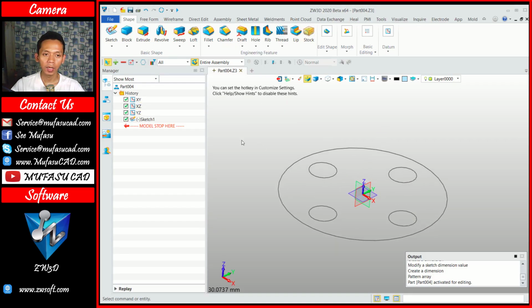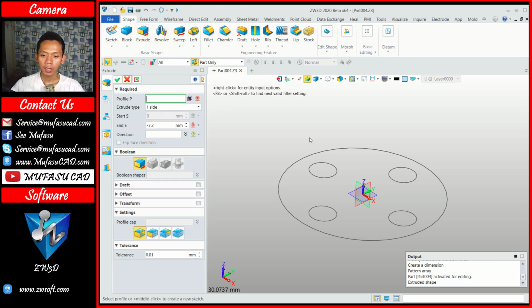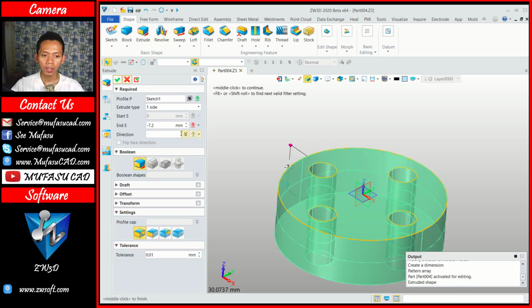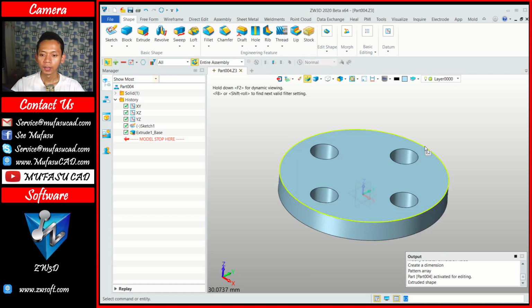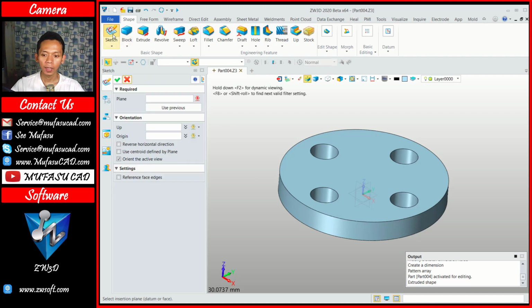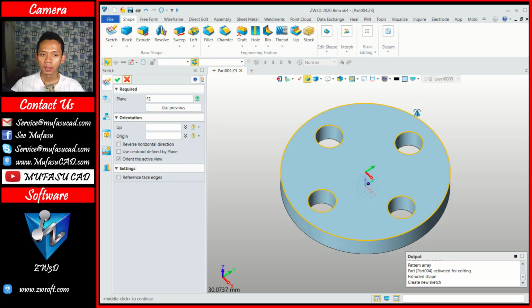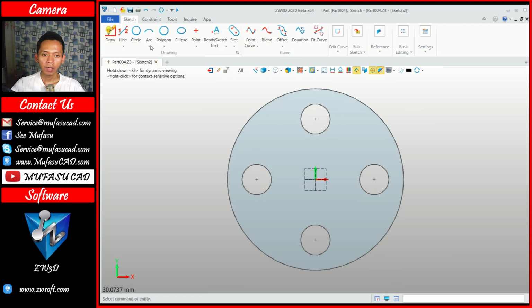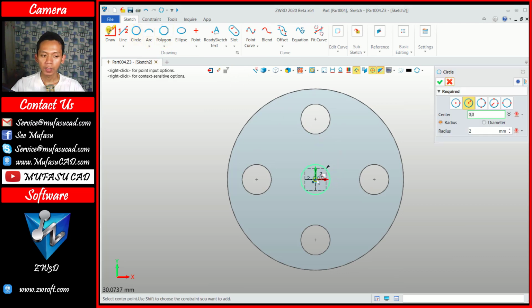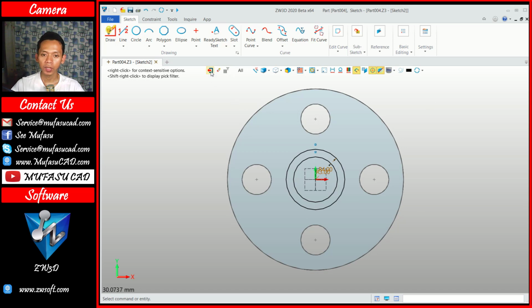the extrude command. You can click extrude. You can select this profile, and I will extrude with an extrusion of 3. You can click OK. Next I will create a circle again on this face. You can click sketch and then select this face. Click OK. Now we can create a circle starting from this point. We can set a radius of 4, and the next circle starts from this point with a radius of 3. Okay, you can close the sketch.